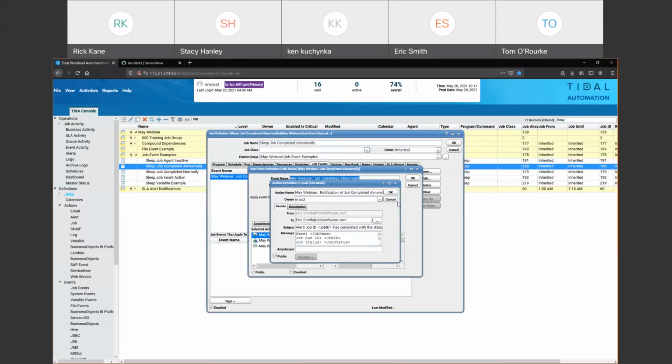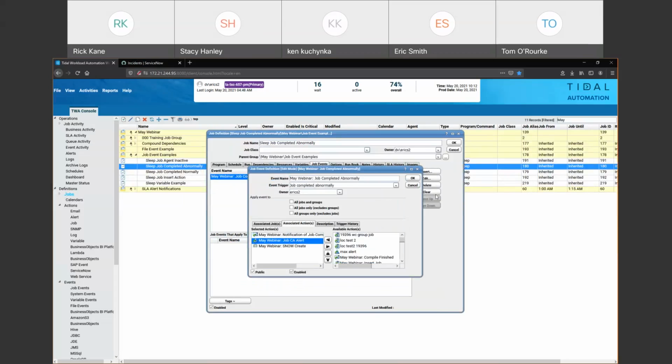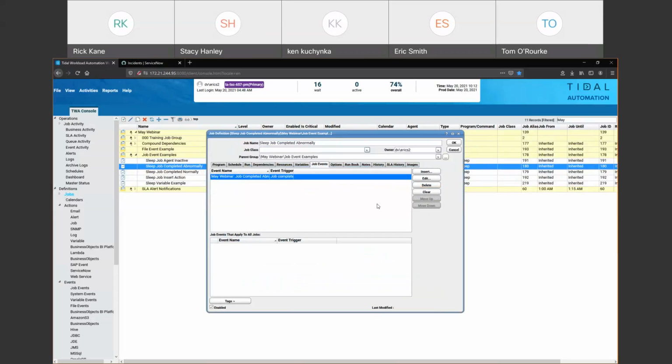And again, you can come through here and see all the details of what's going to trigger the job event and the associated actions for it. If we did have any of those options in regards to all jobs and groups, all groups excluding jobs, or all jobs excluding groups, then they would show up down here in this window, job events that apply to all jobs. But as we don't have anything assigned to that, that's why this is blank.